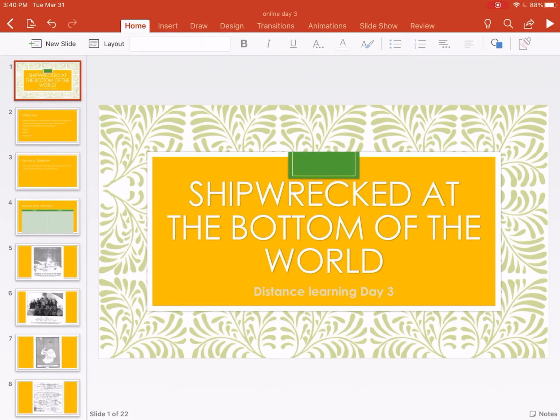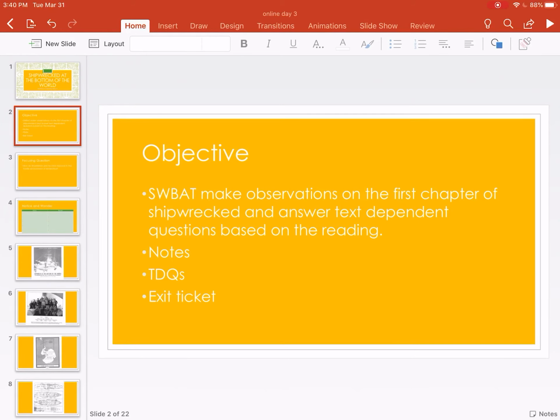Today we are going to start reading Shipwrecked at the Bottom of the World. Our objective for today is that students will be able to make observations on the first chapter of Shipwrecked and answer text dependent questions based on the reading. I will be reading the first chapter for you, as well as guiding you through some pictures from the first chapter and making some notes for you.